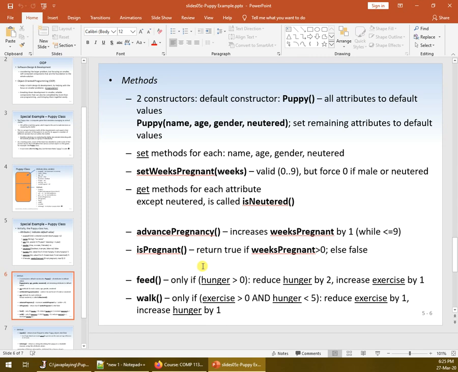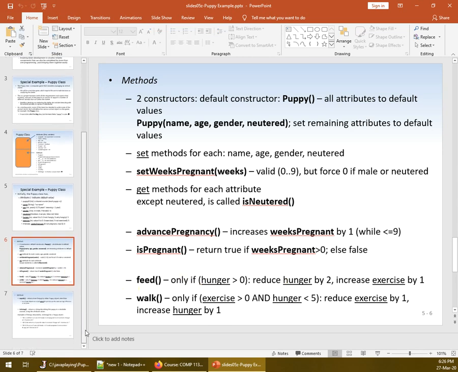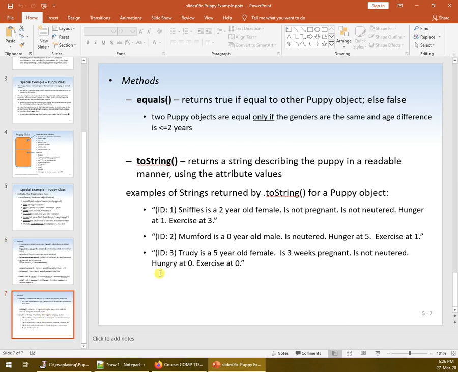let's see, actually no, now that I'm looking at it, it does manipulate both of them as well. So it does reduce the hunger by 2 because as you feed the dog, it gets less hungry, and you increase the exercise level by 1, which means as you're feeding the dog, it's getting less hungry, but it should need some exercise because it's getting more energy. So the exercise level gets increased. I missed that.